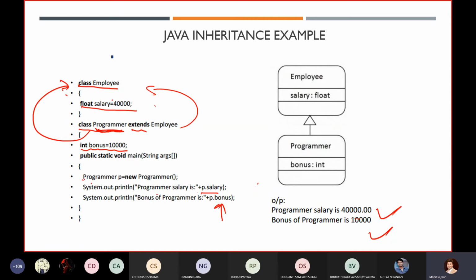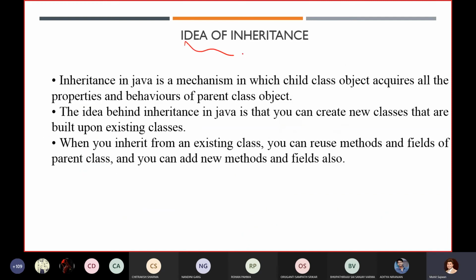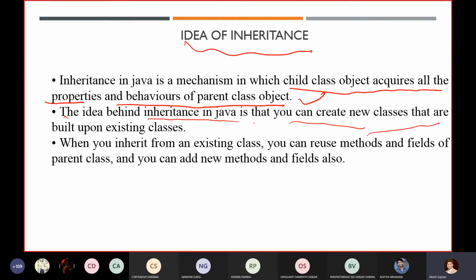Whatever features, data members, methods and attributes are available in my parent class, I am going to inherit all those things, and that is why I will get this output. So what is the idea of inheritance? Inheritance in Java is a mechanism in which a child class object acquires all the properties and behaviors of the parent class. I think you already have an idea about this. The idea behind inheritance in Java is that you can create new classes that are built upon your existing classes.